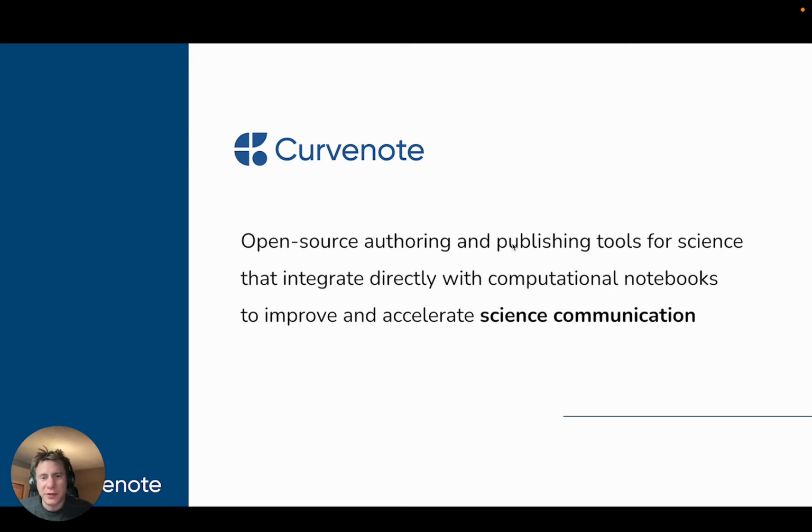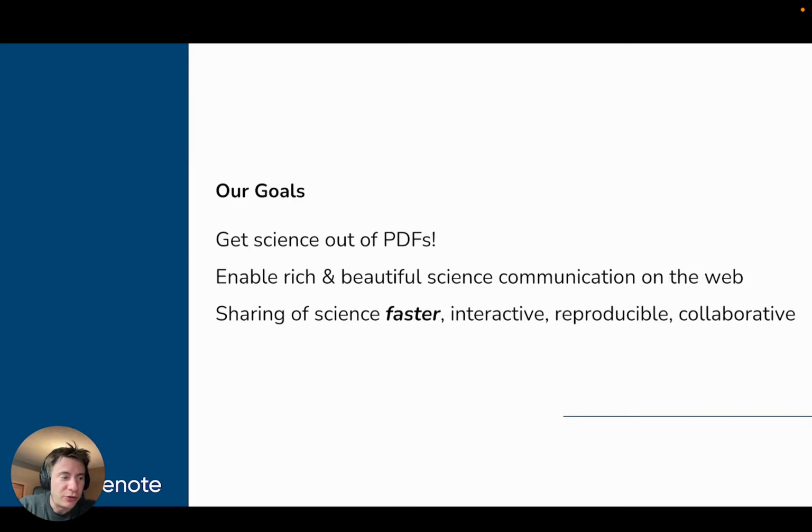Curvenote is an open source authoring and publishing tool for scientists that directly integrates with computational Jupyter Notebooks to improve and accelerate science communication. Our goal is to help get science out of PDFs, enable rich and beautiful interactive scientific communication on the web, and make science communication and sharing of science faster, more interactive, more reproducible, and more collaborative.